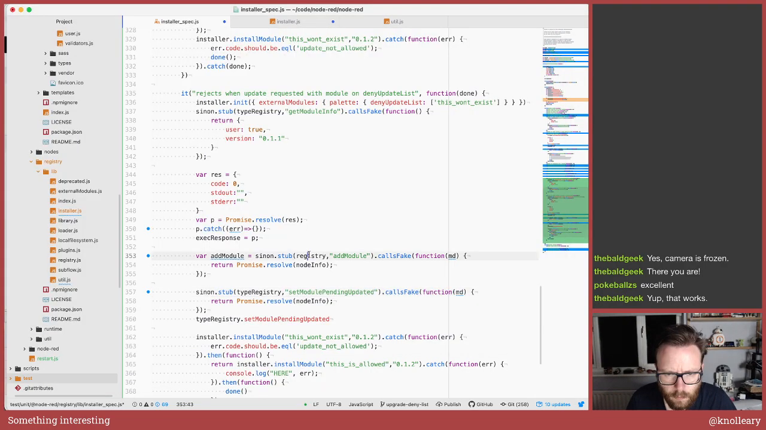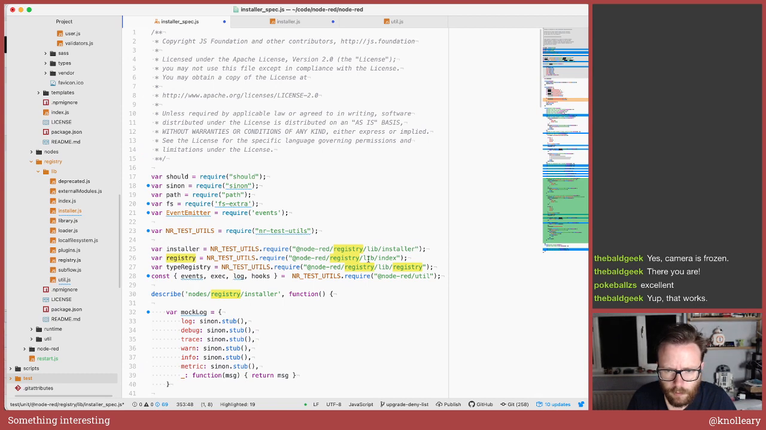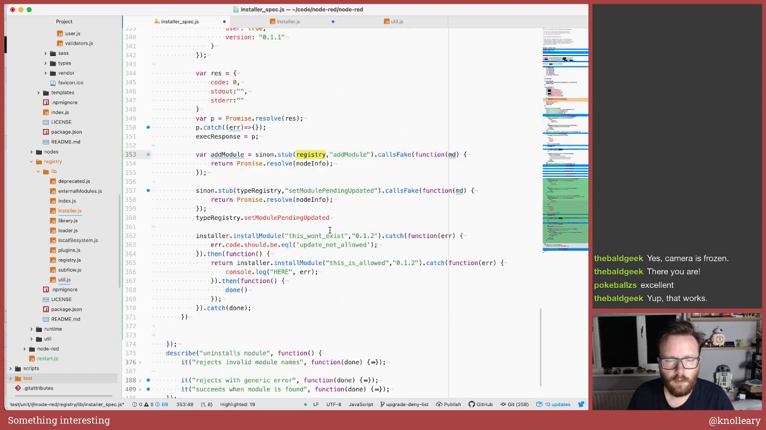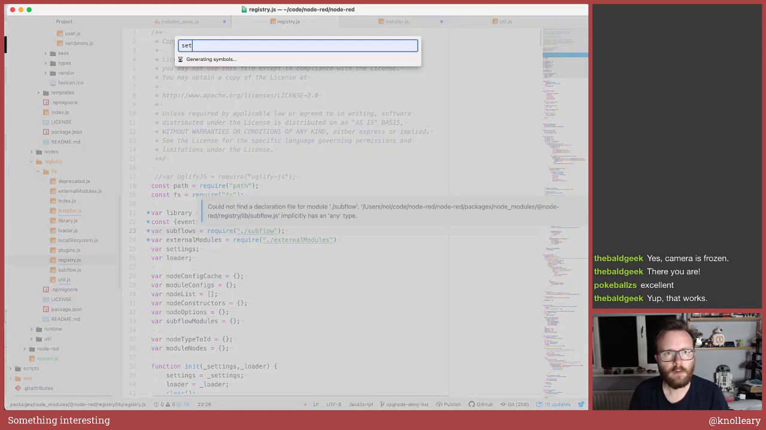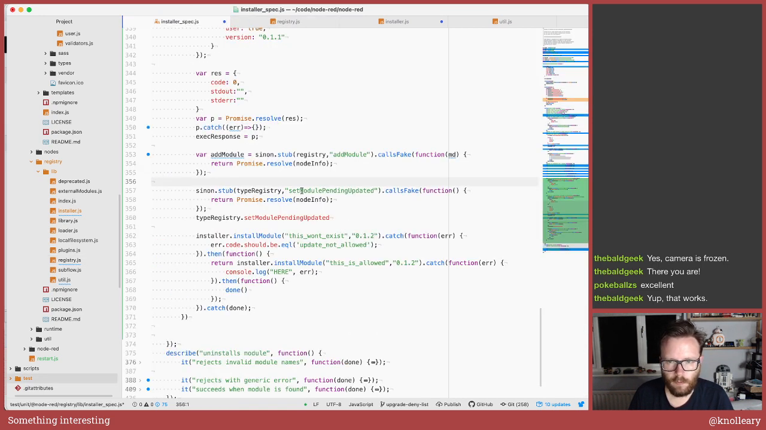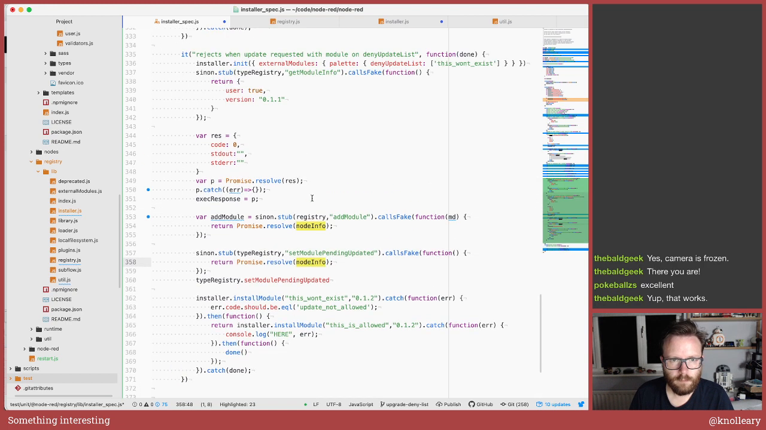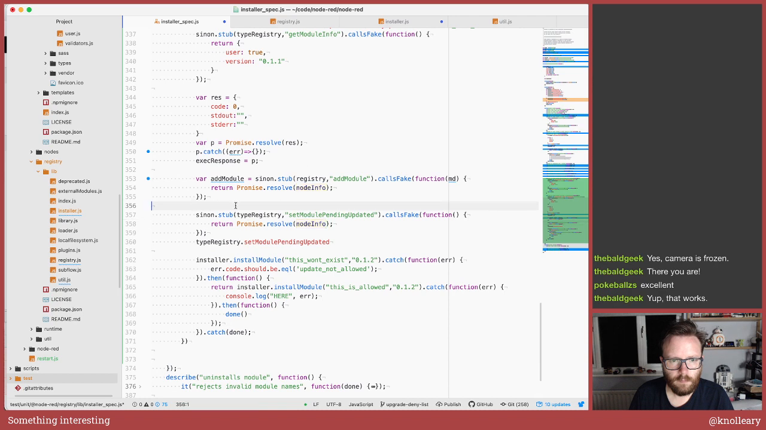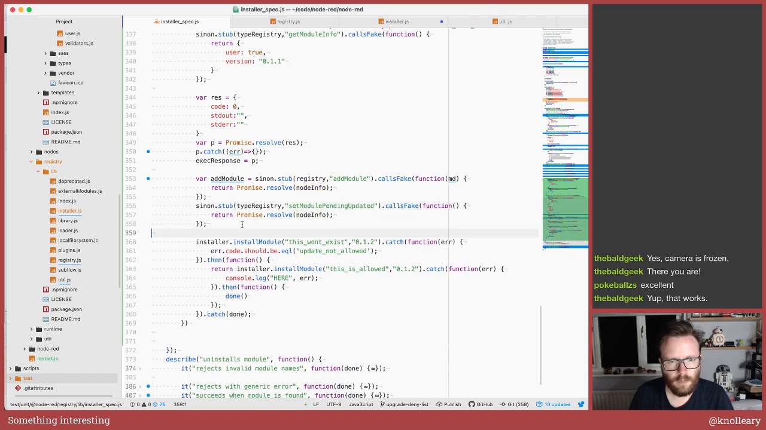Hold on, what's the difference between type registry and registry? Registry is libindex. Okay, no, that's good. Type registry set blah blah blah. We don't care about that. Set module pending update. Yeah, it needs to return a promise. Yeah, I think that should do it.